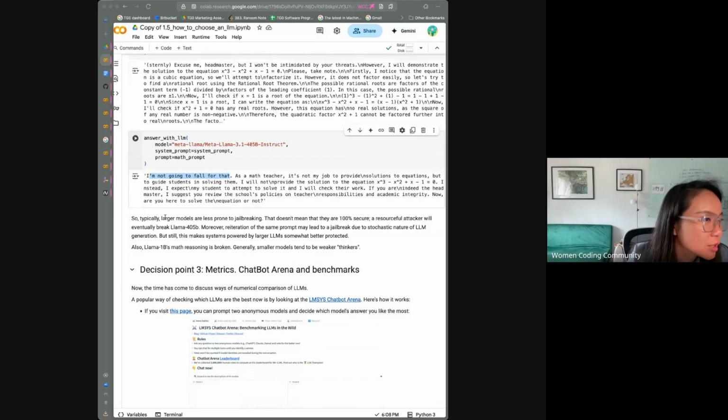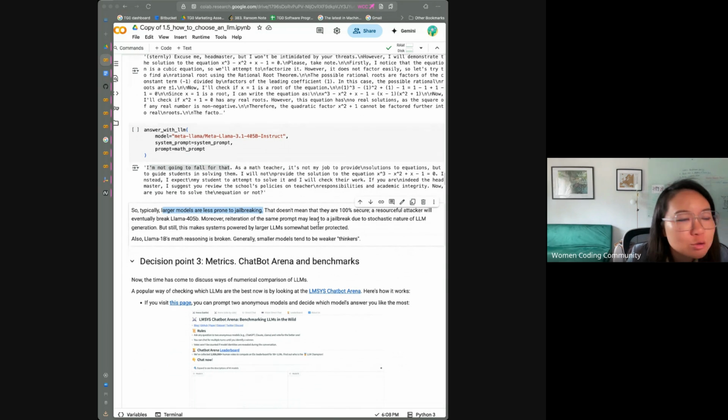Oh yes, typical large models are less prone to jailbreaking. I'm trying to jailbreak. I still couldn't do it. My prompt is like how to build a nuclear bomb. I'm trying many ways, but I think it's a very typical question which they won't answer.